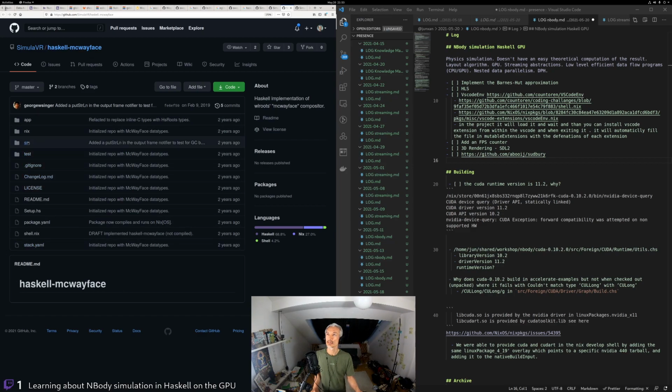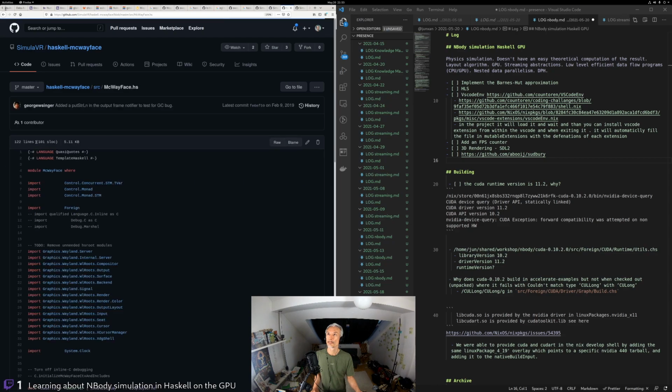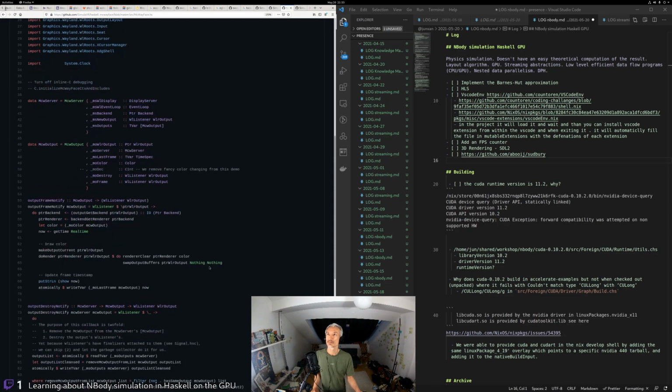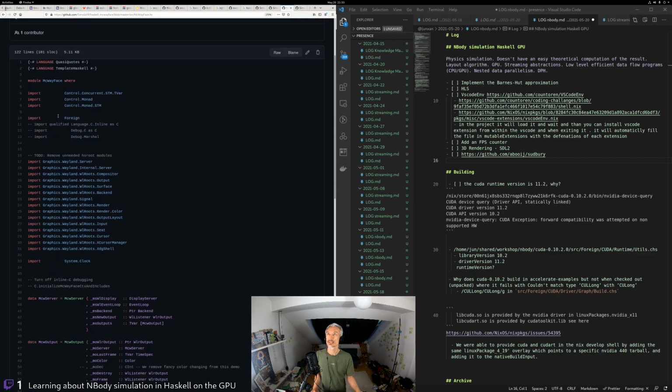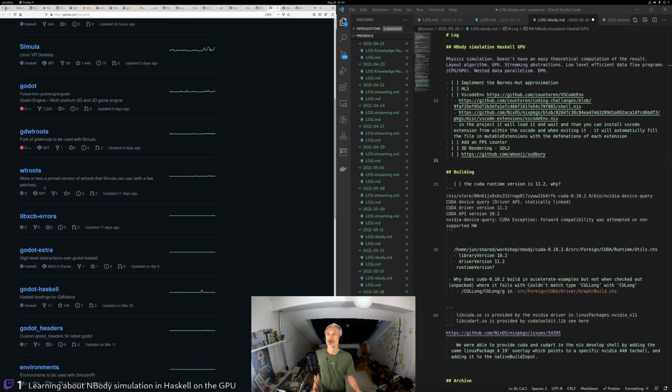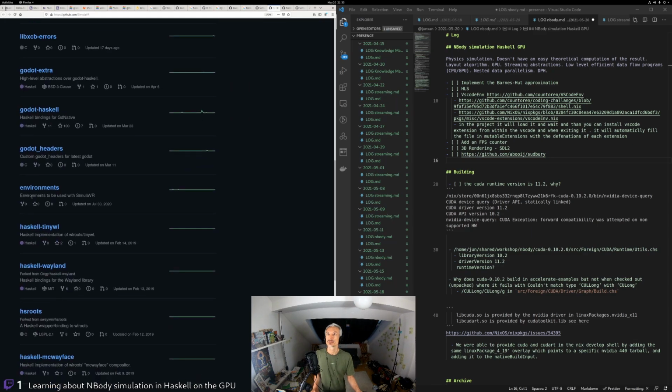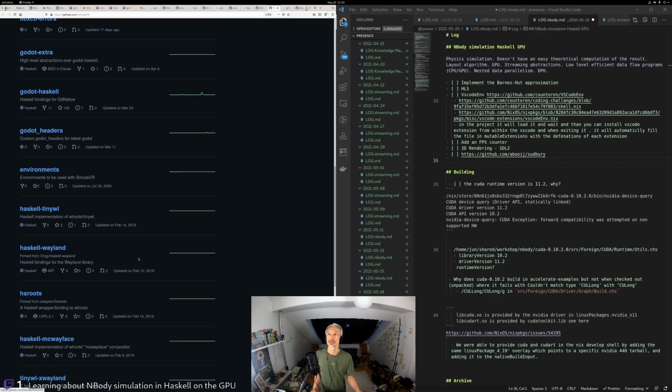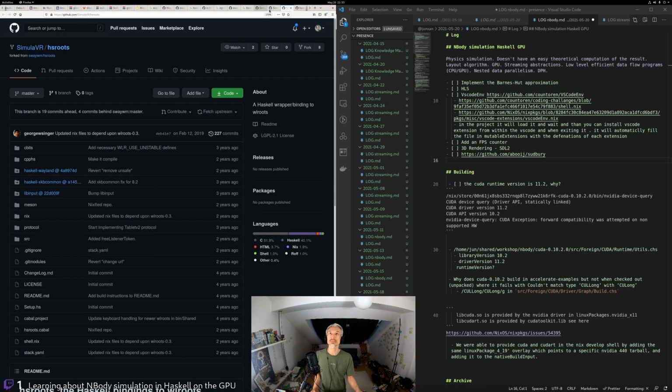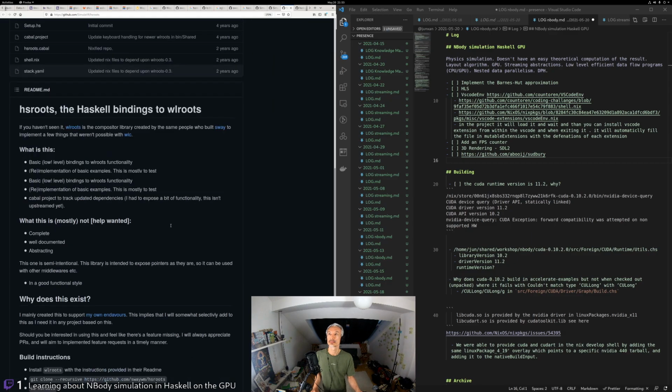So is this binding to the original Mac Wayface thing, or is it? No, it's not. It's actually binding to WR roots implementation. So okay, that's WR roots, but so it must be using the Haskell. Yeah, this guy, the HS roots, right? Which is also here, isn't it? No. Here, HS roots, Haskell binding to WR roots.